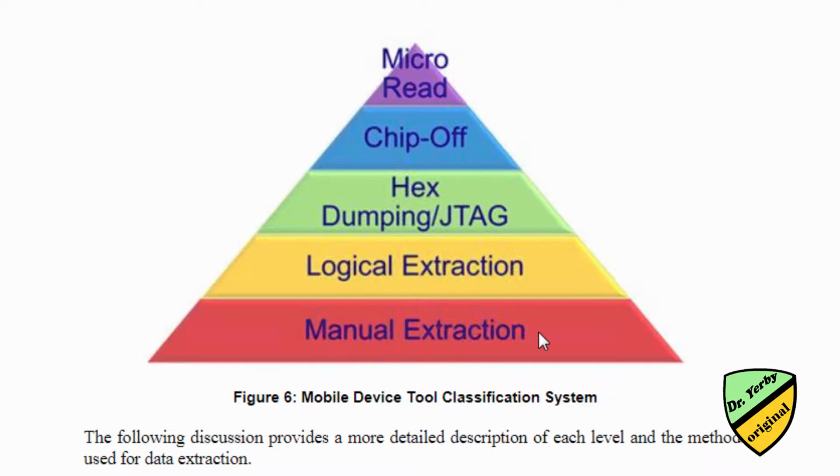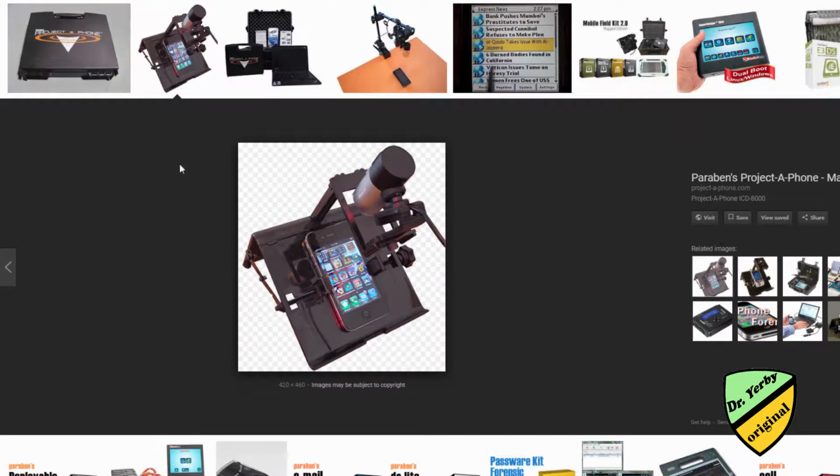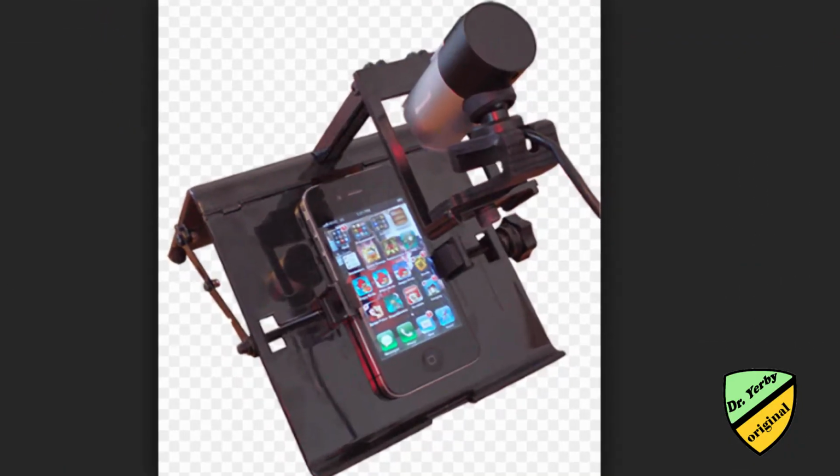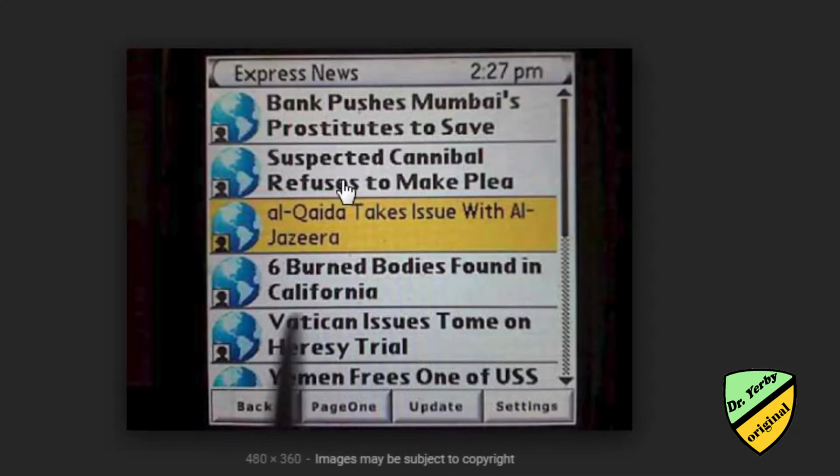So there's a couple of different devices out there that might be able to mechanically try to brute force a pin. There's a couple different tools out there. Parabin makes a neat tool. I think it's called a projectaphone. And again, here are two examples of what the projectaphone could look like. Here's one model. Here's another model where it's essentially a high quality camera looking down at a mobile device, and then you would just again video document the screens as you go through them.